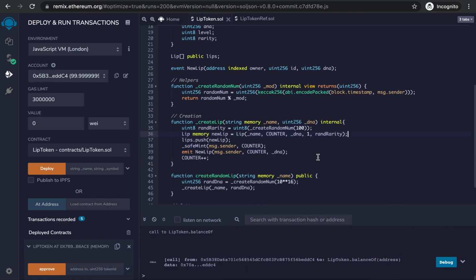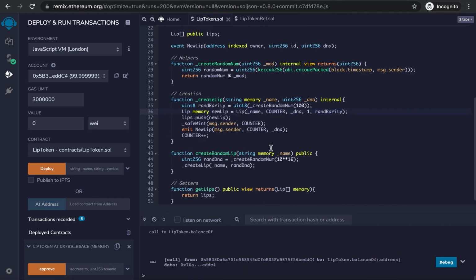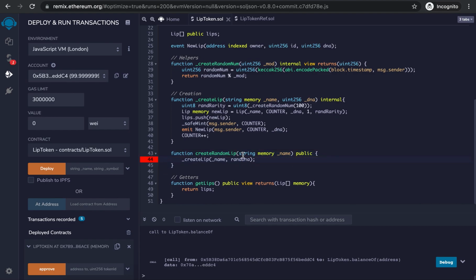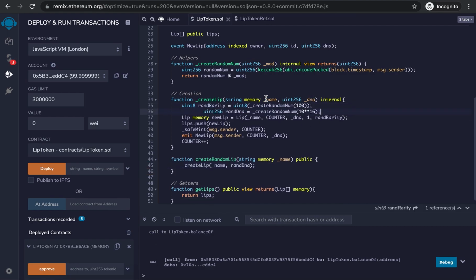What does this mean for us? So currently we can actually now use this function, create random lip, which is public, and the public can actually create a random lip, and that is pretty cool. Now we don't even technically need this function to be in here to be passed through. We can actually cut that out too and put this in here as well, seeing that we are working with random numbers. So let's just pull this back.